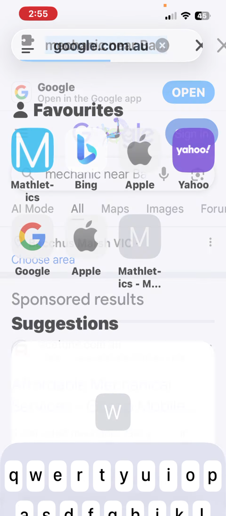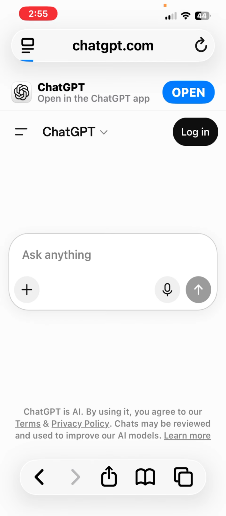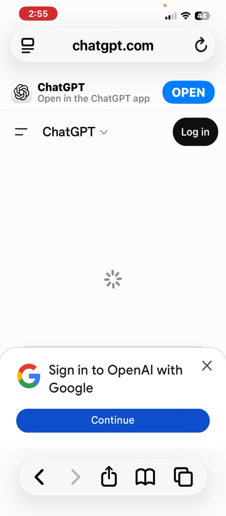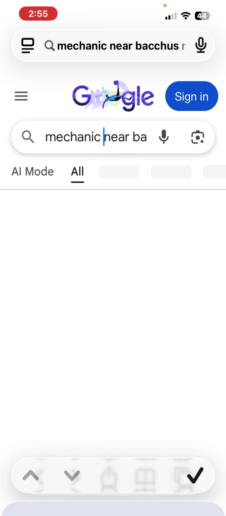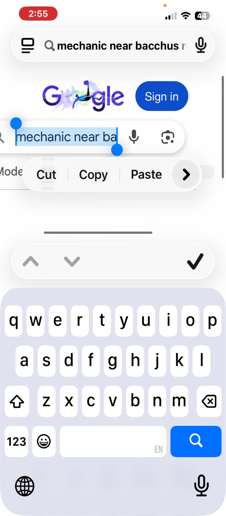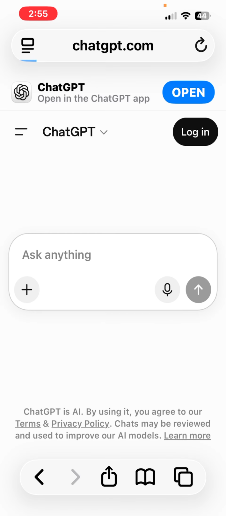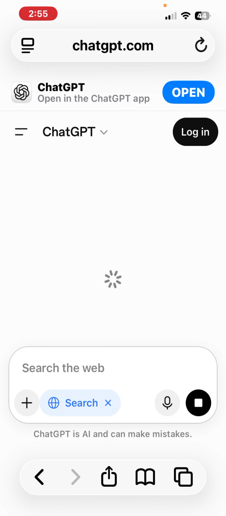Let's try it again. Did you notice this? As soon as I typed mechanic shop Bacchus Marsh, it went on to ChatGPT. Let's do it once again. If I type shopping malls, and I click on search, did you see this? It went on to ChatGPT.